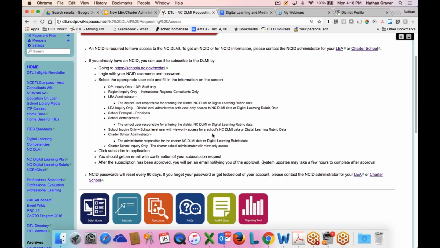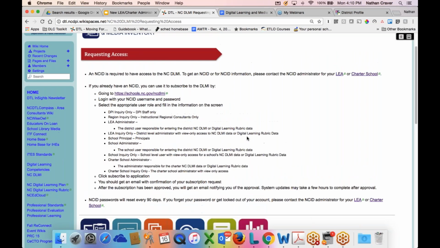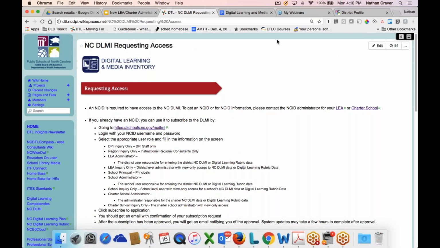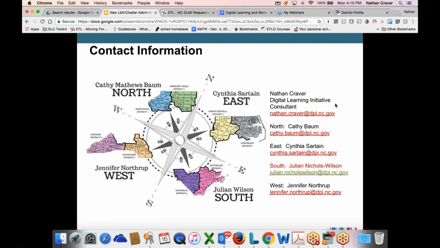We are planning to move that over to the NC Ed Cloud within the next year. One thing you can also do, if you want to reach out to these folks, Julian Nichols Wilson is on leave right now with some medical issues. So if you're in this region in the South, you can reach out to Jill Darrow or Kathy Parker, or just email me. It's probably the simplest thing with regards to DLMI stuff. It'd be the fastest way to do it.